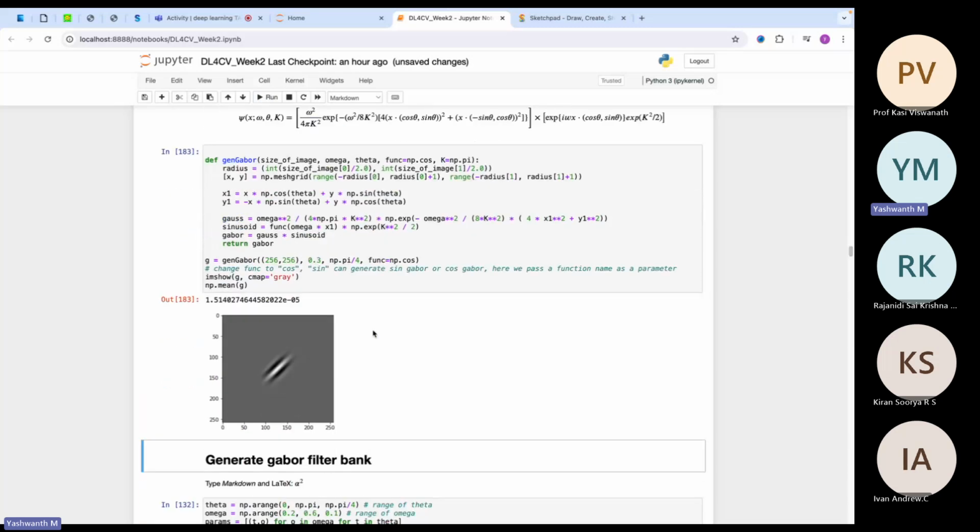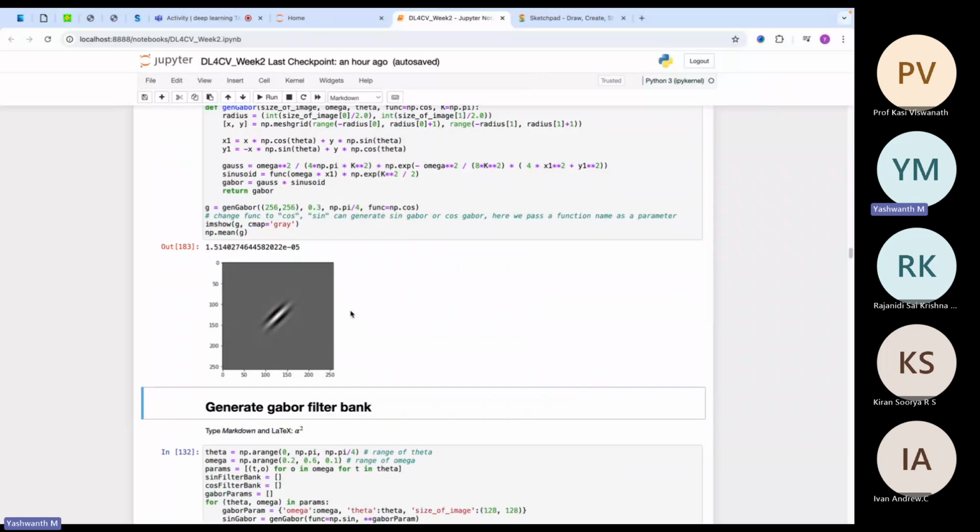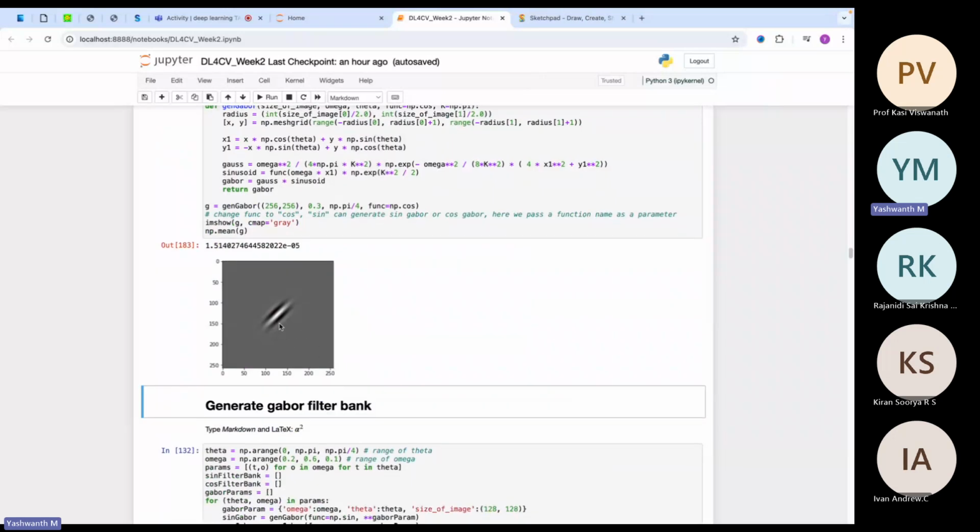Now my one question to everybody is, we have a sinusoid. I can see similar intensity here across the diagonal. Why is that not the case here? Why do I have it only here, and something here, something here?